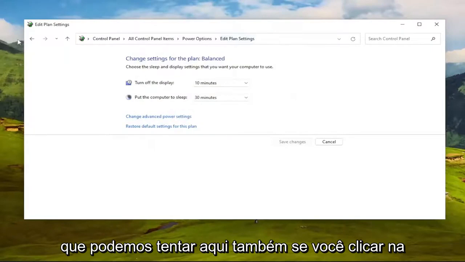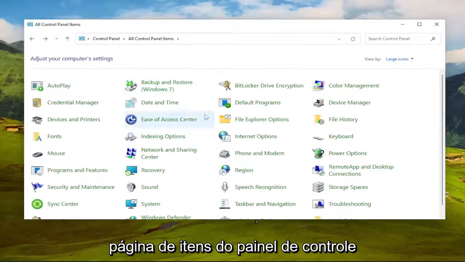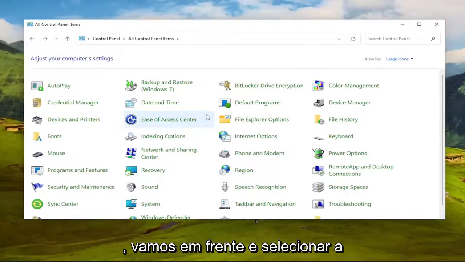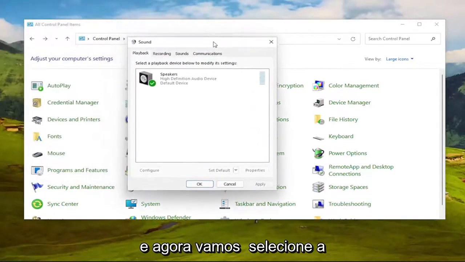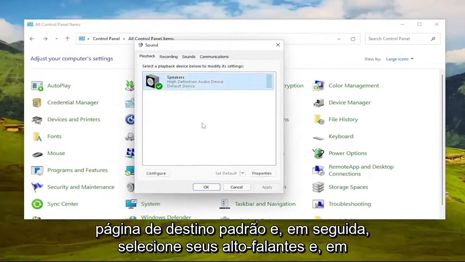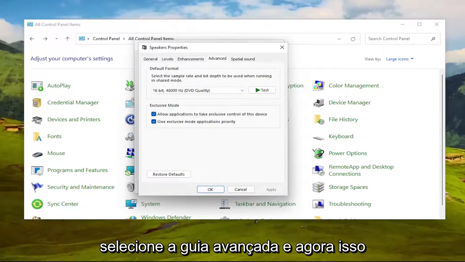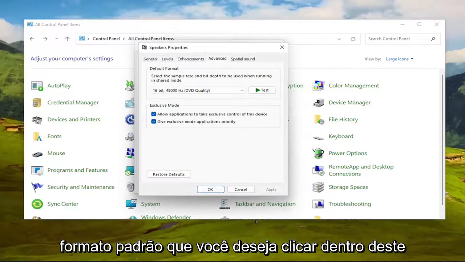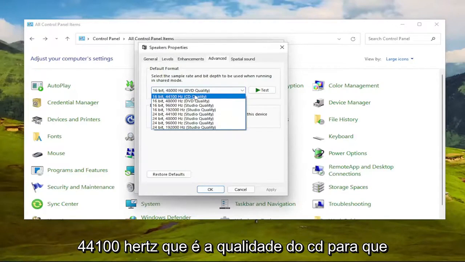Something else we can try here as well, if you click the back arrow and go back to the control panel items page, we're going to go ahead and select the sound entry in here. And now we're going to select playback tab, which should be the default landing page, and then select your speakers, and then select properties. Select the advanced tab, and now there should be a drop down underneath default format. You want to click inside this drop down here, set it to 16-bit 44100 Hertz, which is CD quality.